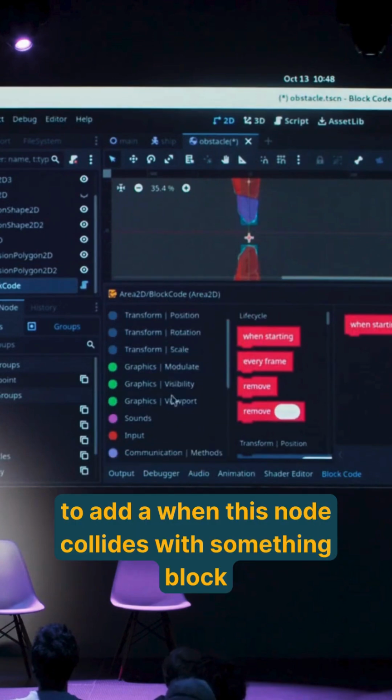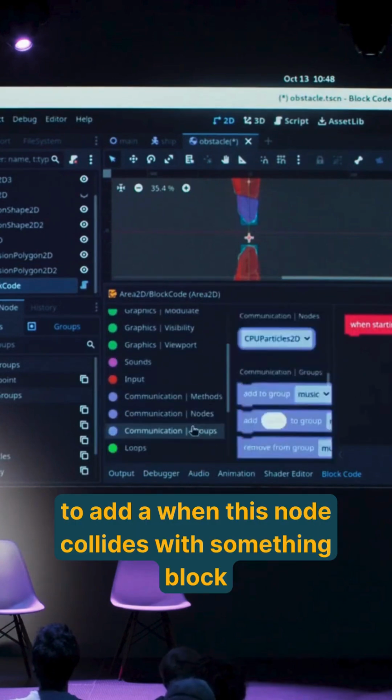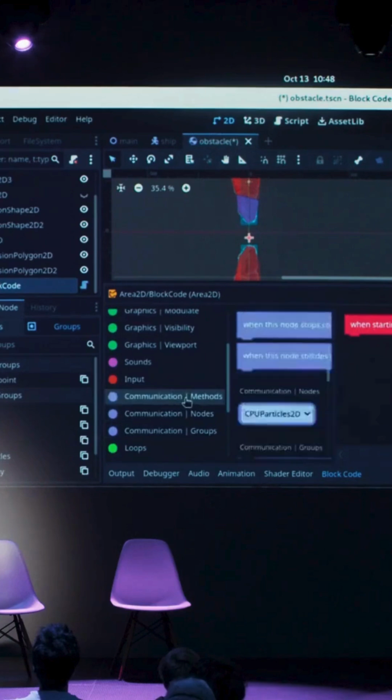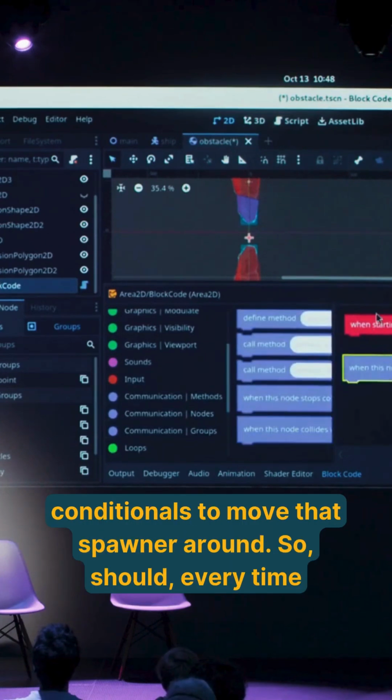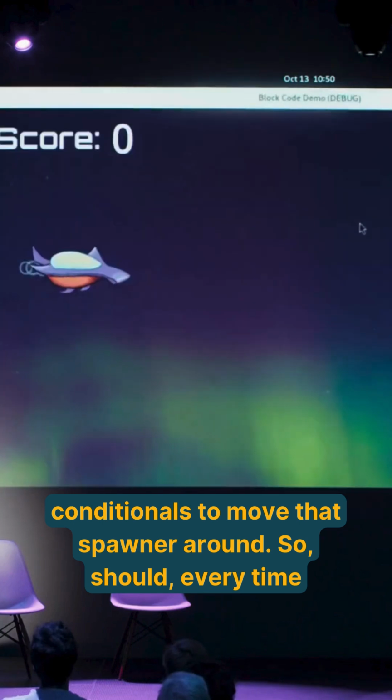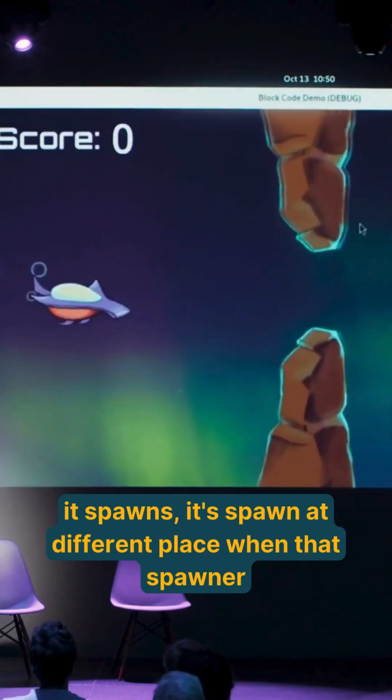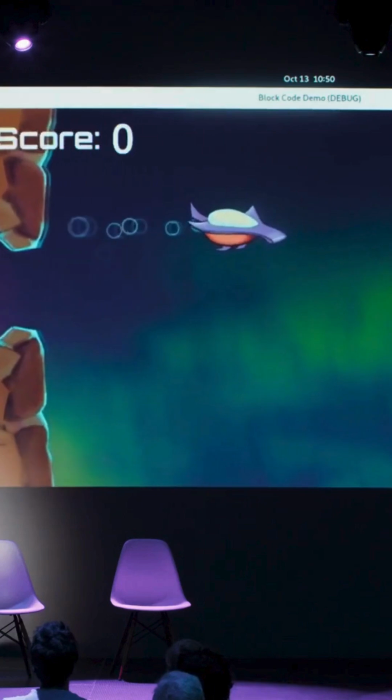And we're going to add a "when this node collides with something" block from communication methods. And we're going to attach an if block from logic conditionals to move that spawner around. So every time it spawns, it's going to spawn at a different place when that spawner is moving up and down.